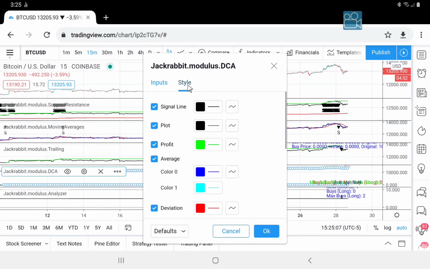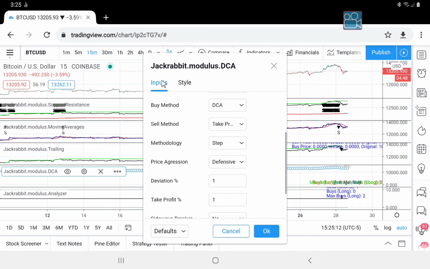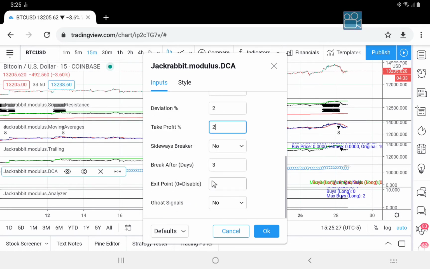Let's disable the signal line. And let's set it up appropriate to what we would normally use. Strategy, step, 2%, 2%. And I always prefer a maximum $600 budget. So there we go.